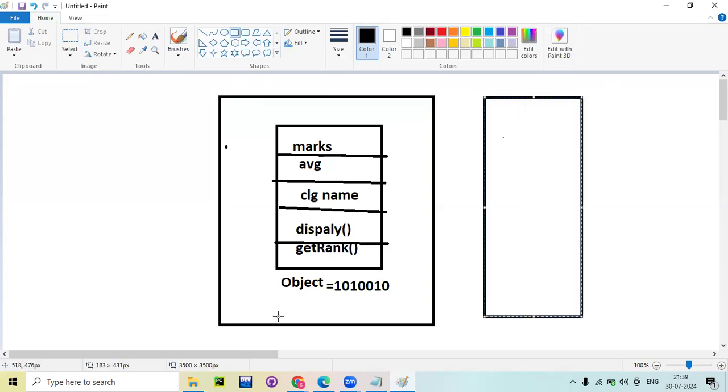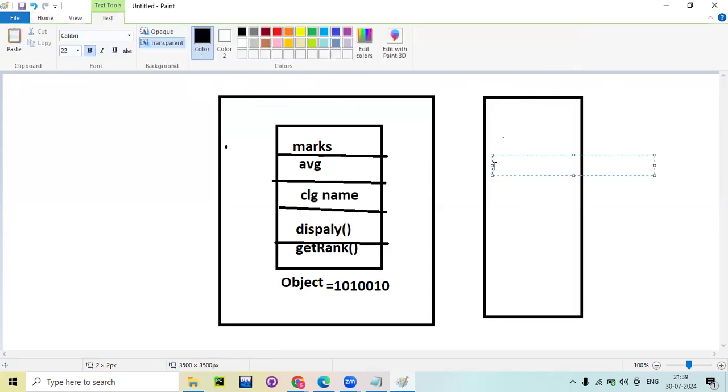Okay, so this obj is there, no? That obj takes place in the stack memory, and obj is holding the base address. Whatever base address my heap object is holding, that base address will be assigned to the stack variable. Am I correct? Okay, guys, is that fine?